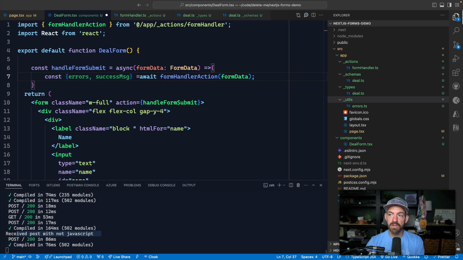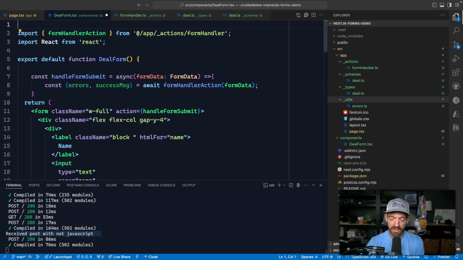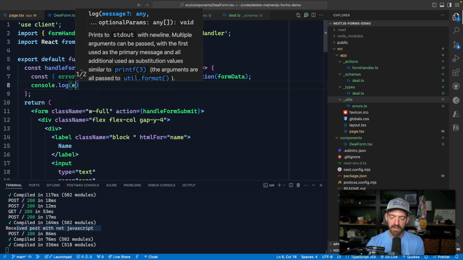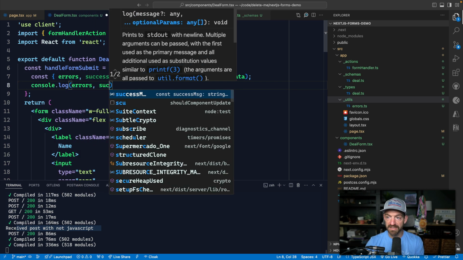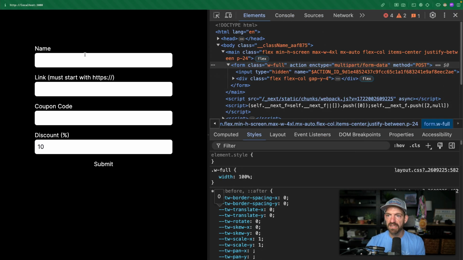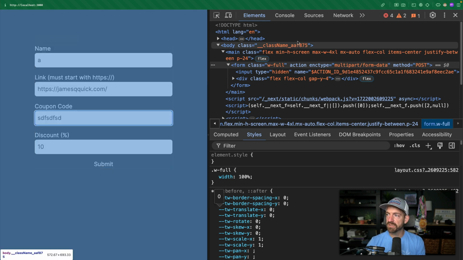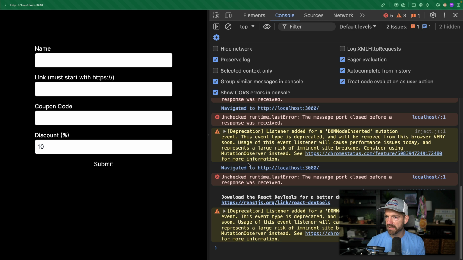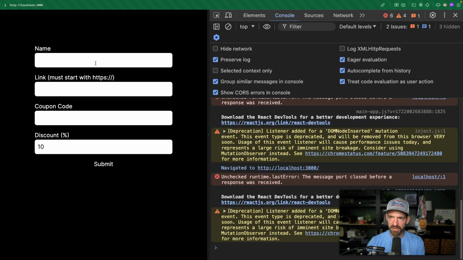Now, because we're running code on the client now, we need to go ahead and mark this as a use client component. And then what we should be able to see is if we log the errors or the success message, we should see those in the client now in the browser. So if we try to submit and do this, we should see an error message. I don't know if I refresh the page after we got JavaScript back. Let's check that one more time.